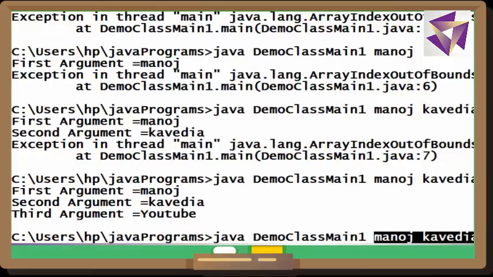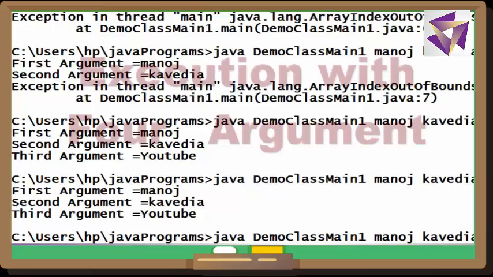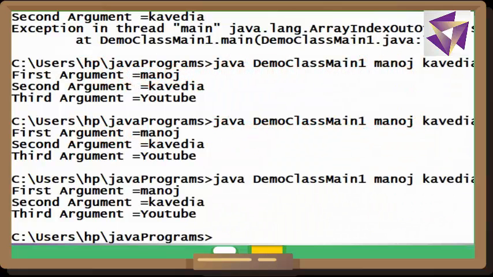It's not necessary that it should be the same name. I'm writing apple. Fine. I'm writing banana, and I'm writing chiku. Fine, it will take this. But what happens if I write fourth argument? See, it won't give any exception. Why? Because I have not written args of 3 or args of 4. So it doesn't make any difference if I'm writing more than the limited values. But then if I want to use n number of values, then I have to modify my program. That I'll be showing you.